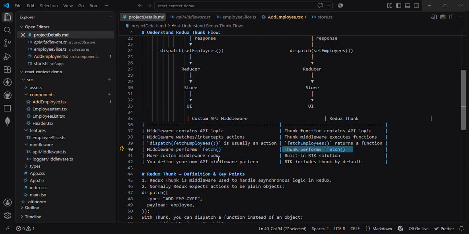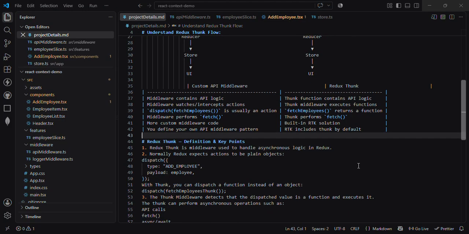With custom middleware we need to write more code, but Thunk comes built in with RTK, while in the custom approach you define your own API middleware pattern. In the custom approach we can do it our own way, and RTK includes Thunk by default.